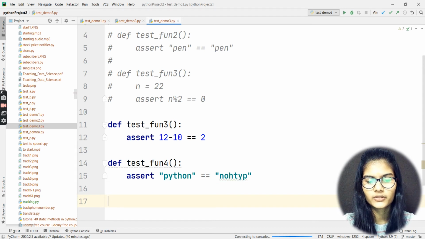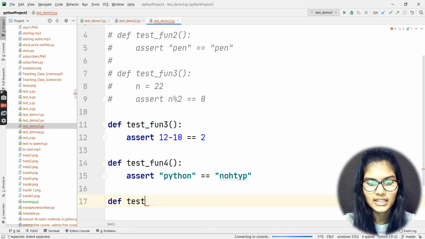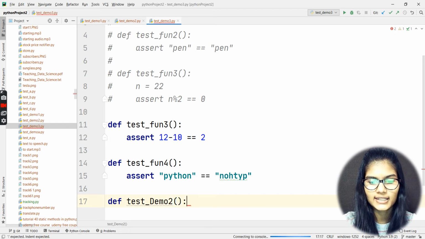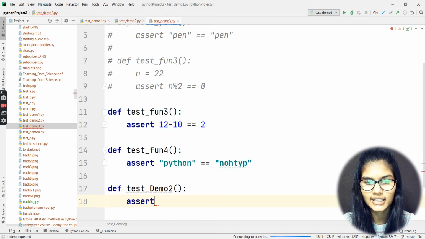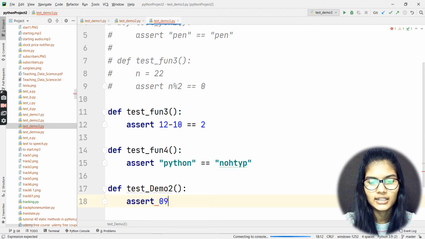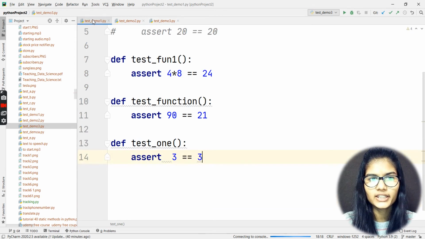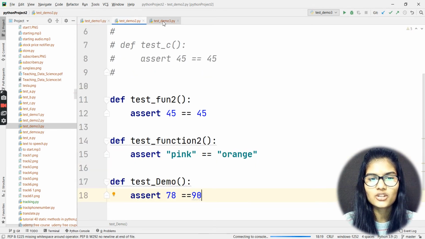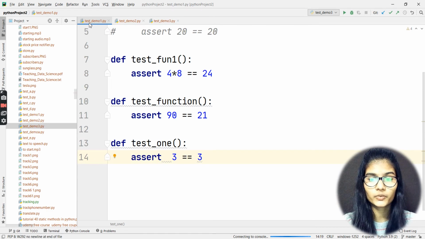So if this is equal to this, and here goes def, let's say it's test_demo2, putting up the brackets, getting down here, and it's like that, assert, and I have 0 is equal to 0. Fine. So in all of these three test demo files, I wrote three tests in each of the test files.